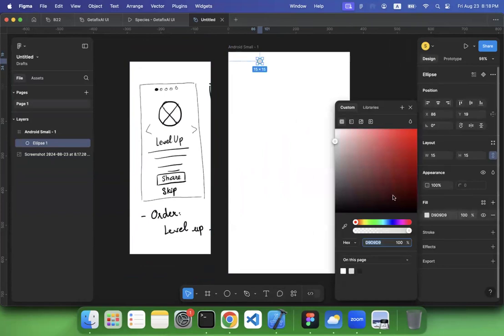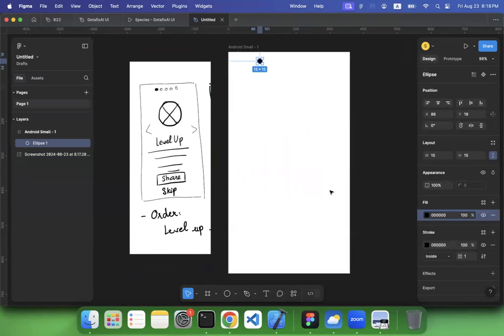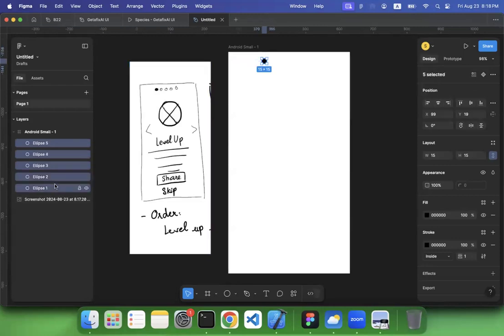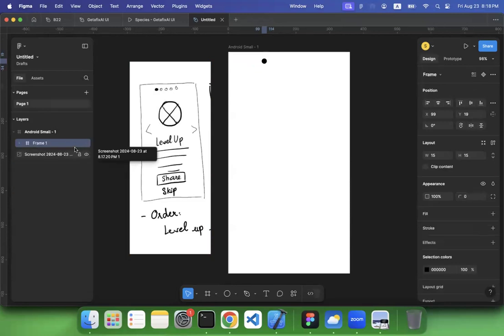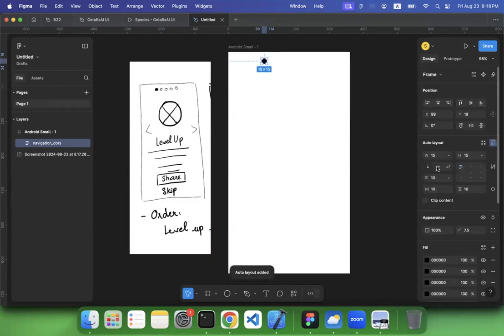And if it is active, I want to show it in black color. Otherwise, I'm going to give it a stroke as well in 1 pixels. I want 4 more of this. Now I have 5 dots. So in order to make it a horizontal line, I'm going to make a frame selection. Let's call this navigation dots and go to auto layout and select horizontal layout.